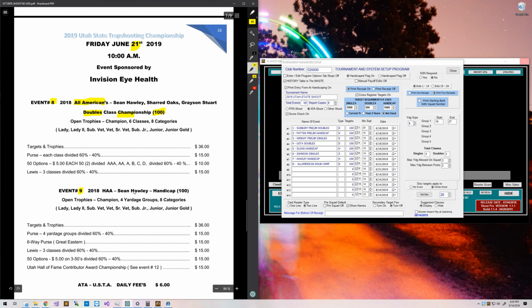Event 9 is going to be once again the Holly Handicap, 100 targets. And so we're going to change that to Sean Holly Handicap. Or we could also rename it to be HAA Holly Handicap. And so Handicap, 100 targets, takes place on the 21st.